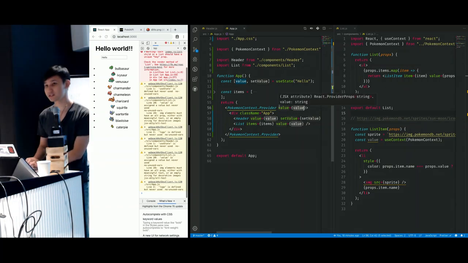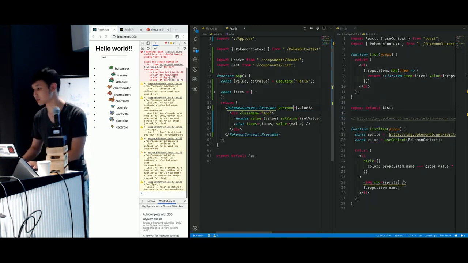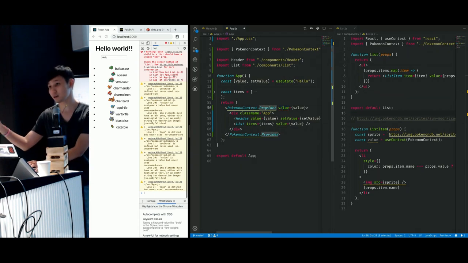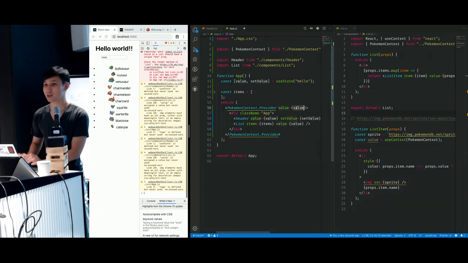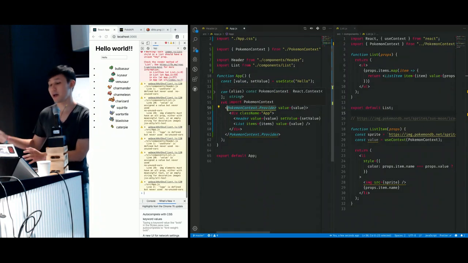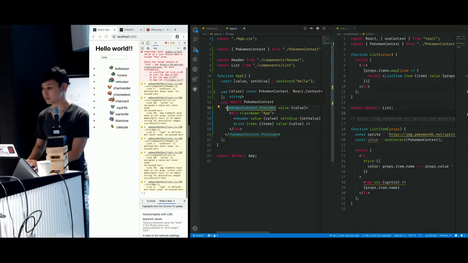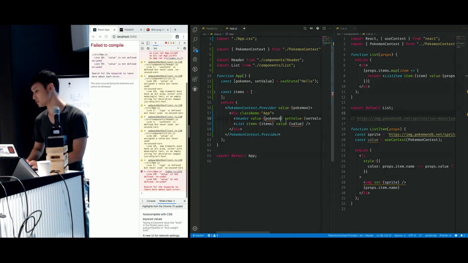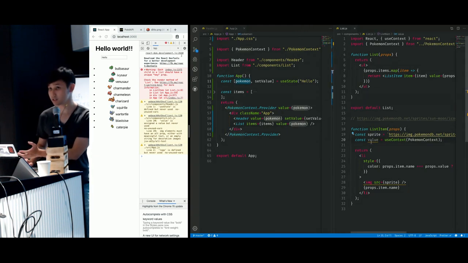So there is a question about the value here: can I change it to something else, like maybe Pokemon? Actually no, this one needs to be value, because the provider component only consumes the value property. The value that you're passing in can be changed, but this one cannot, because we didn't write it. React already wrote it for you, and it reads from the value attribute. But this one can be changed. You can write Pokemon here instead, and this needs to change as well. So the variable here can be changed, and here too.